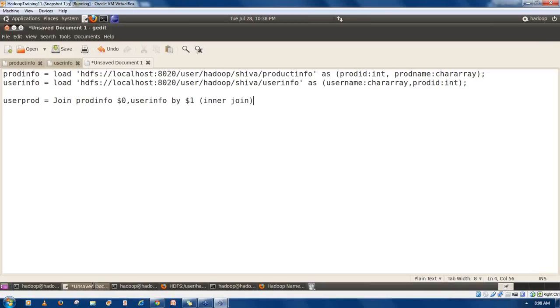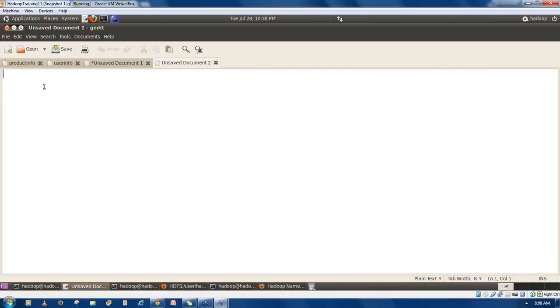Suppose you want to go for a left outer join. What is a left outer join? All the elements in the left table are going to be matched with the elements in the right table. If it finds any match in the right table for the left table, they are going to be displayed. The same thing goes for the right outer join: all the elements from the second table are matched with the first table, and if it finds any matches in the left table, it will display them with the right table values.